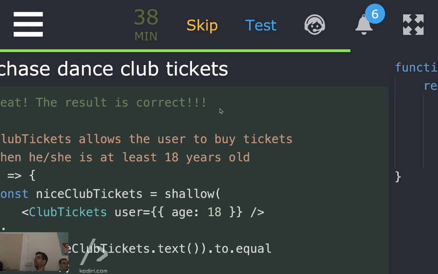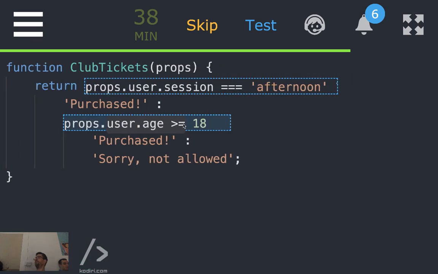$18. Is 18 greater or equal than 18? Yes, 18 is greater or equal to 18, right? So that's why it will return purchase. In other words, that should work. I mean, let's have a look.